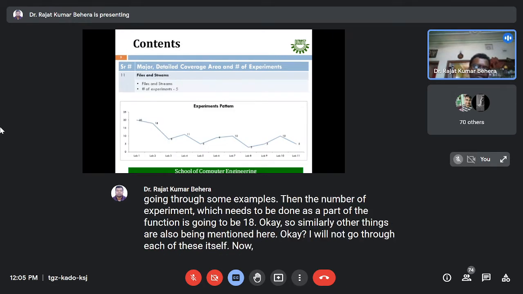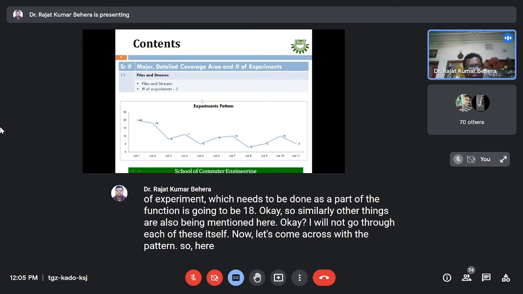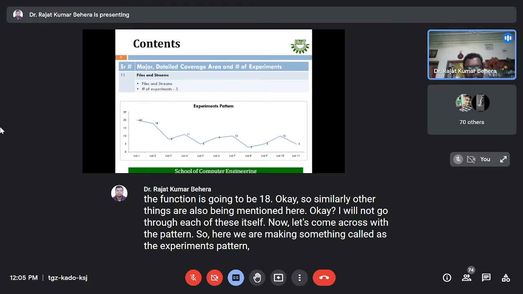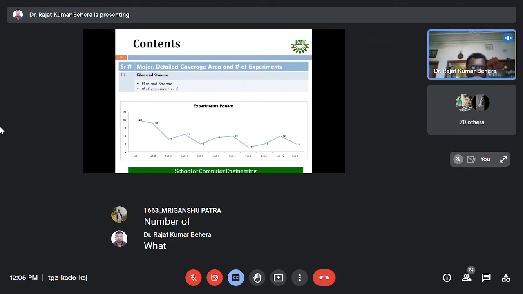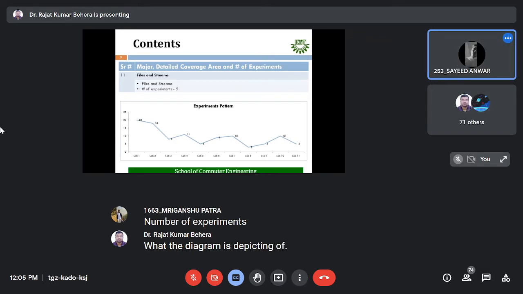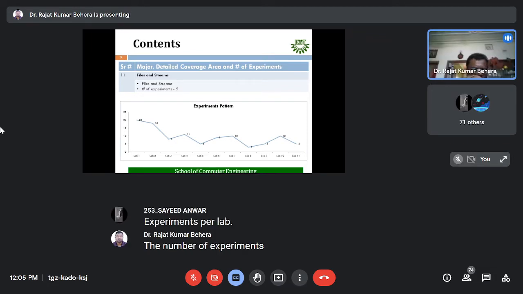Now let's come to the pattern. Here we are making something called the experiments pattern. Can anyone tell me what this diagram is depicting? Experiments. The number of experiments per lab, isn't it? Okay, so that we have understood.